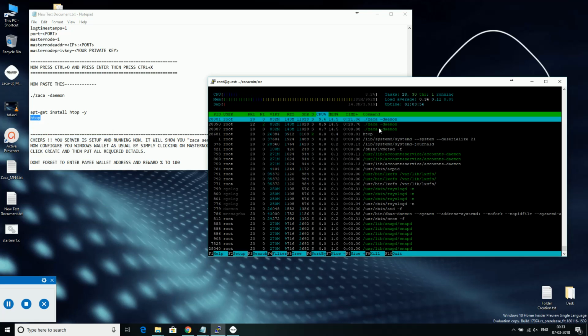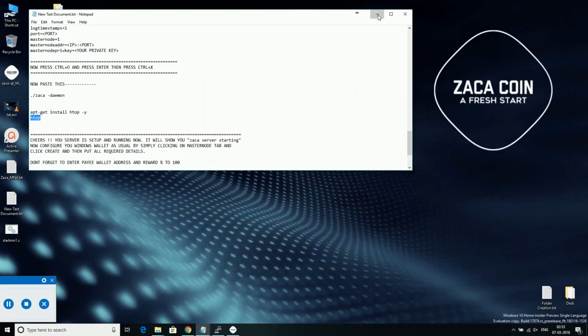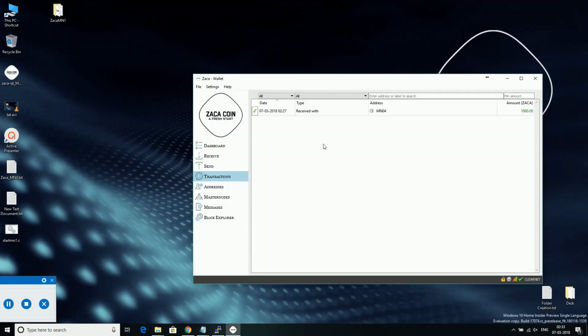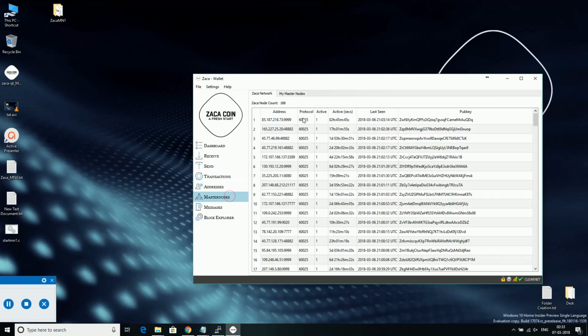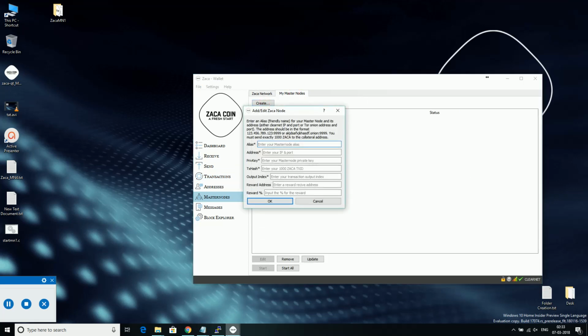Now here we can see the command ZACA daemon is running. There are many threads. ZACA daemon is running. So we have now verified the daemon is running successfully. So we will minimize this window and now open our wallet in which we have received the coins, now to set up the masternode. Now click on masternodes, click on my masternodes, click on create.